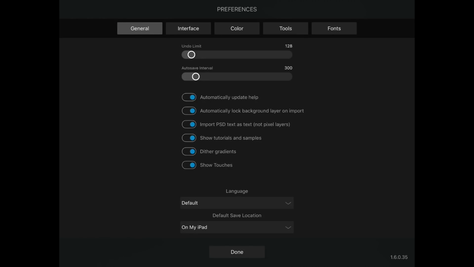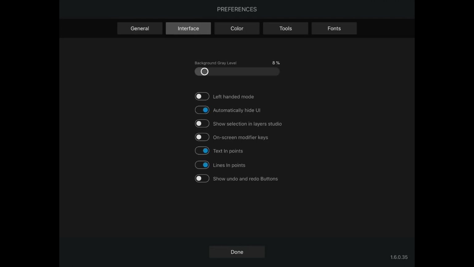Language default, which is English on my iPad, and default save location is on my iPad. Looks like I can choose iCloud Drive, and I imagine if I had other services hooked up to my iPad here, they would also appear, but I haven't tried that, so I don't know for sure. There's some interface options. You can change the level of background gray in there, so that's probably similar to what you get on Affinity or on Adobe, how much gray you have in the background, how dark or light it is. Left-handed mode, oh, that's awesome.